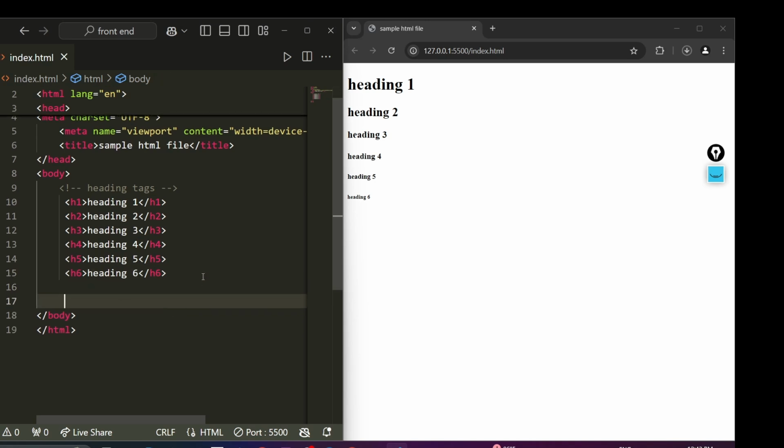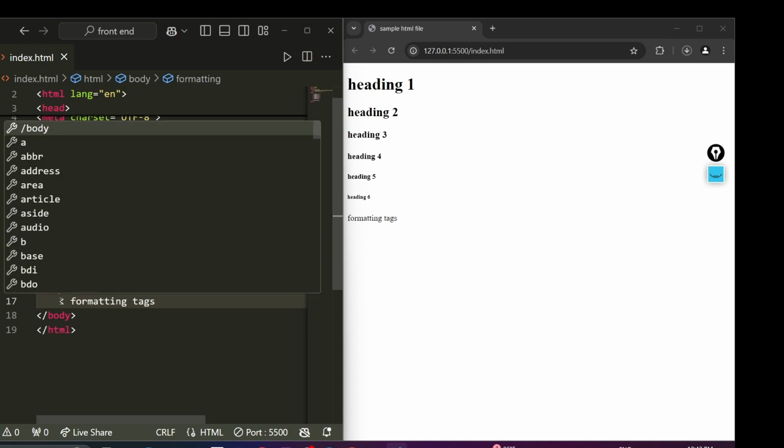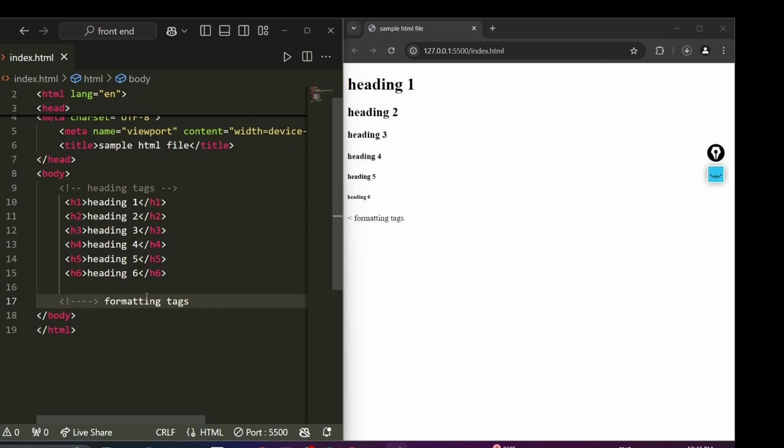While coming to formatting tags, we will discuss it here. Formatting. Just comment this one. This is the comment in HTML. You can do it like this. You can remove this or keep it here. This is commenting the text. This will not display on the browser.